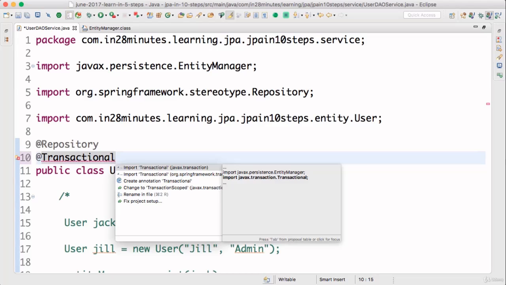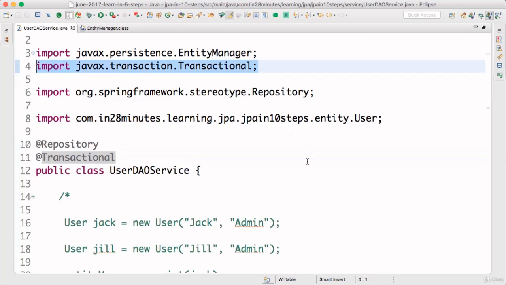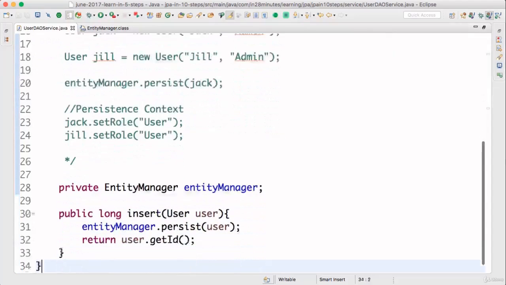We are using javax.transaction.Transactional. That's the thing which is imported in. So this says each method would be involved in a transaction.